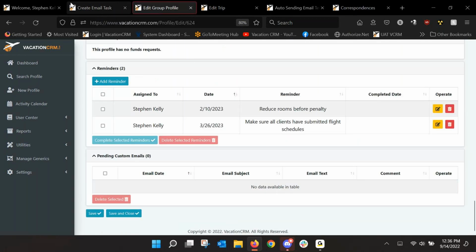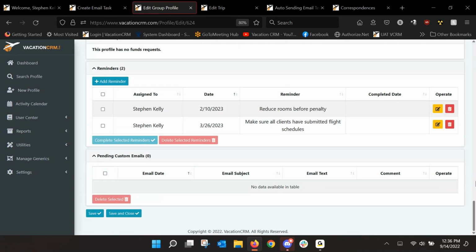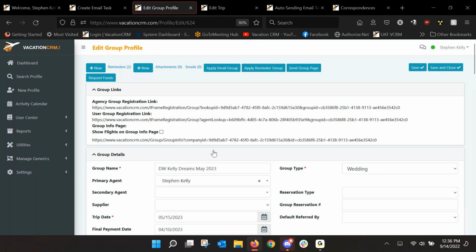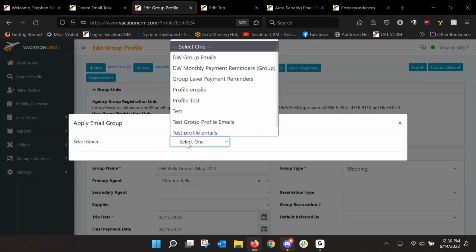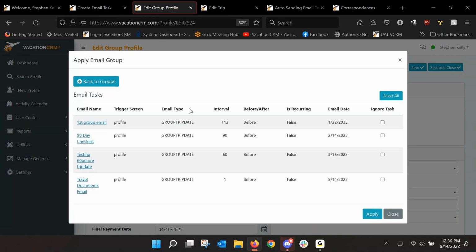I didn't really touch on that a whole lot, but here in the group profile, if I have a series of emails that I've set up at a group level, like maybe one of those is send me your flights. I think I might actually have that in here. Let me see. Destination wedding group emails. No, I don't have one for flights, but pretend this is for send me your flights, and I've got it set to send out 113 days before the trip date of the group.